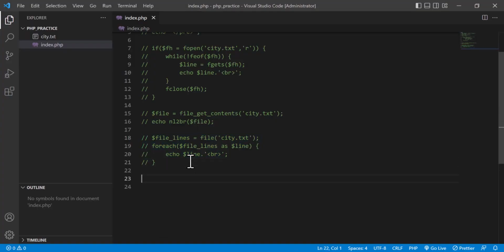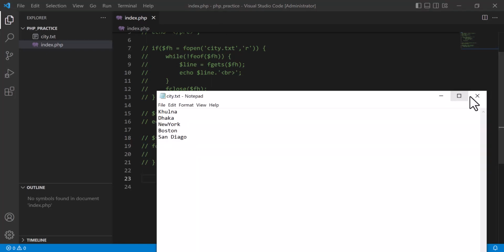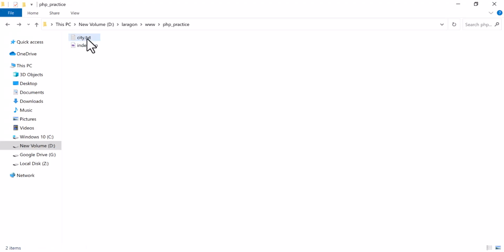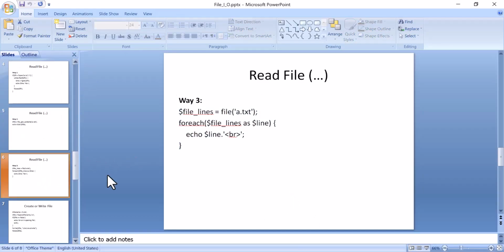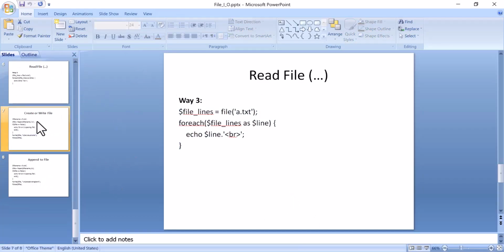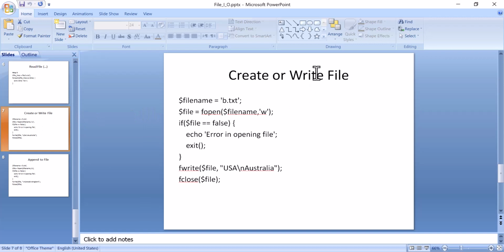Now I am going to show you how to create a file. For example, there is no file by the name city. I am going to remove this file. There is no file here. Now I will write something into a file. So there is an option, you see, create or write file.